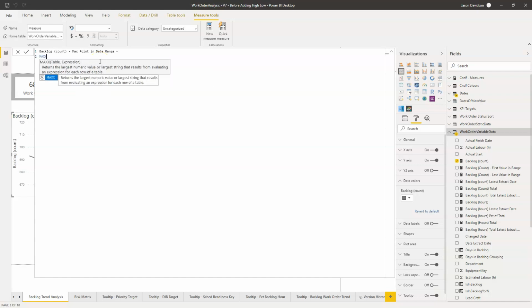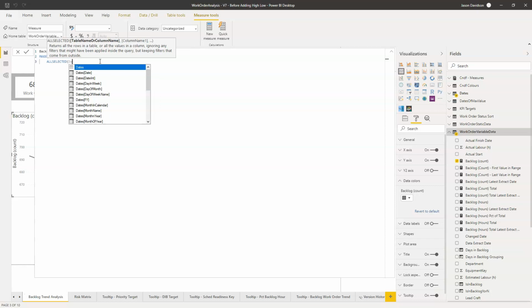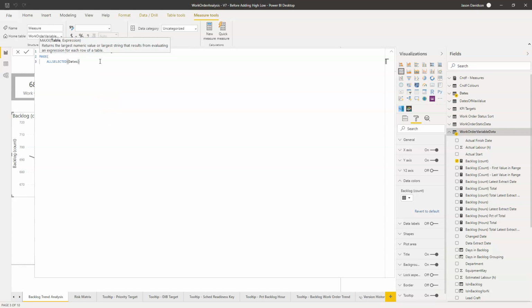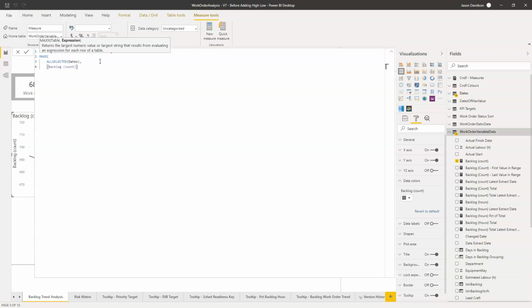the MAXX function. This function iterates over a table, and that table is going to be a list of all the dates that are currently selected. So ALLSELECTED of dates, and then we will find the max value for each one of these. We're going to look at backlog count. So it's a dead straightforward formula. It's going to iterate through each one of these and it's going to find the maximum value.